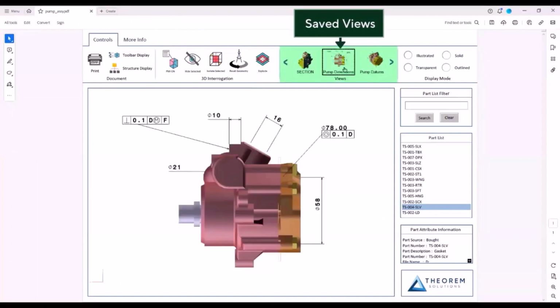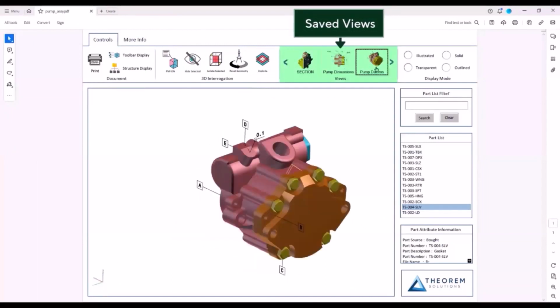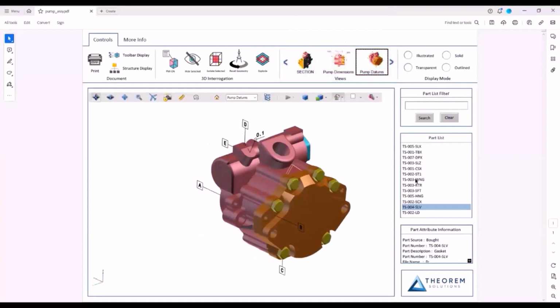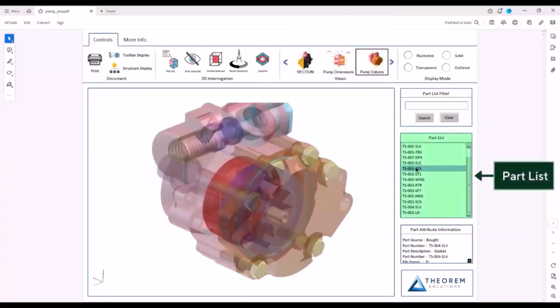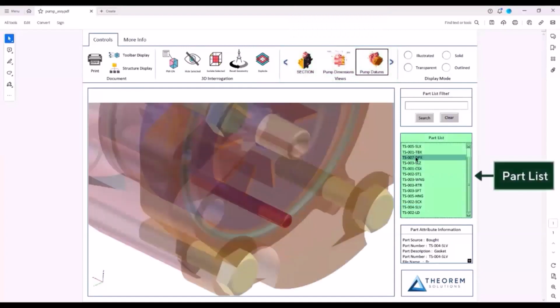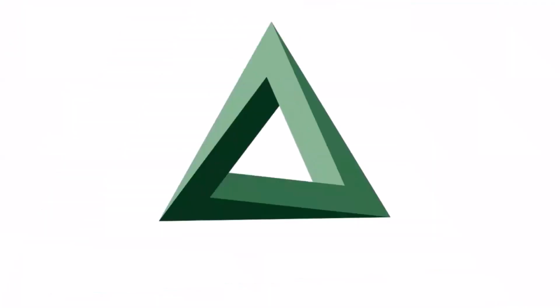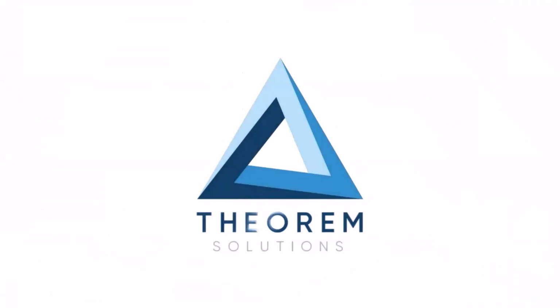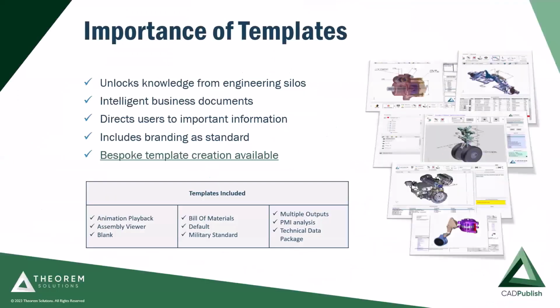Once you've created this document, you could share it with anyone as long as they have the free Adobe Reader. Again, here you can see the part list and the part attributes are underneath. That really shows the different methods of running the software.